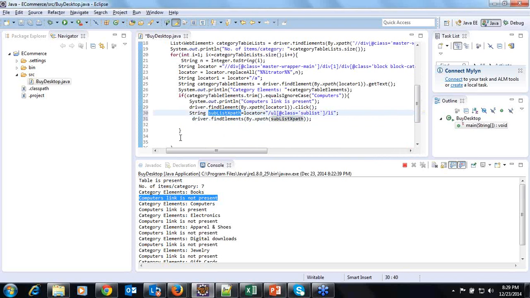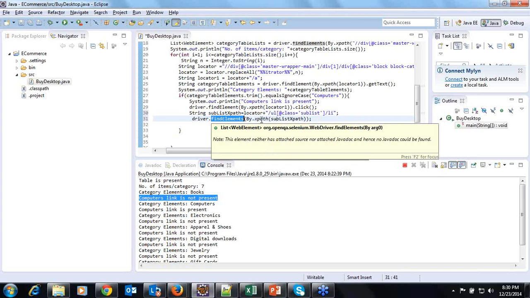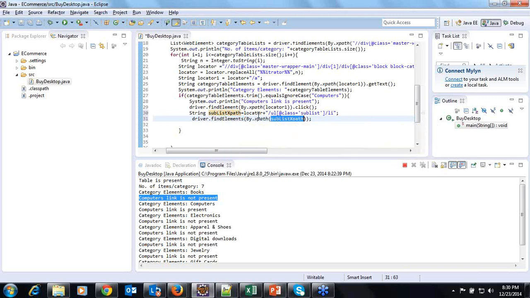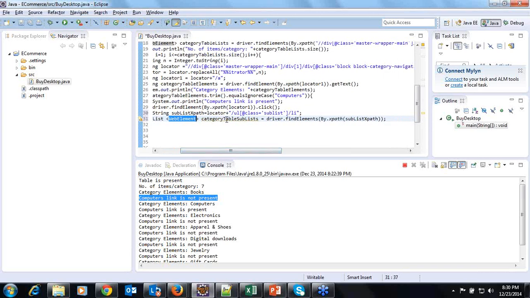So using this XPath, I will try to identify how many rows are present in that sublist table. I will use driver.findElements because we need to return more than one element. So I'm using driver.findElements by.xpath sublist XPath, same XPath, and since it's going to return multiple elements, I will use List of WebElement, and I will create one variable called categoryTableSublist. This is a new variable.